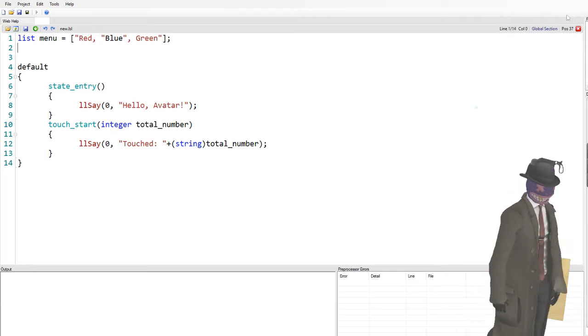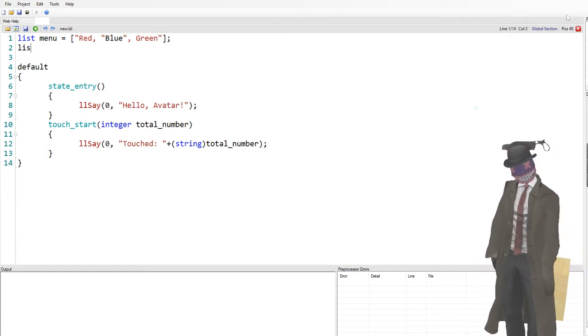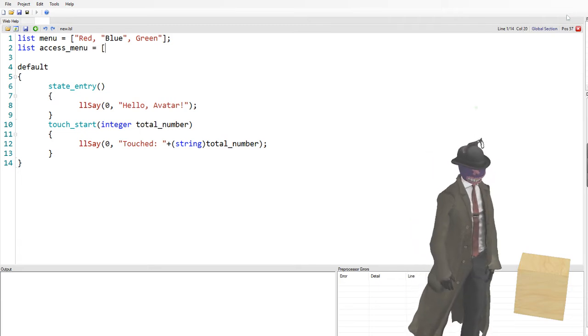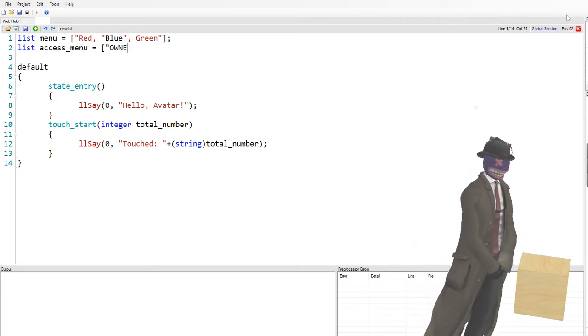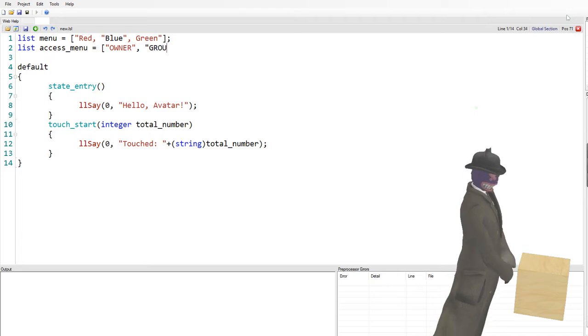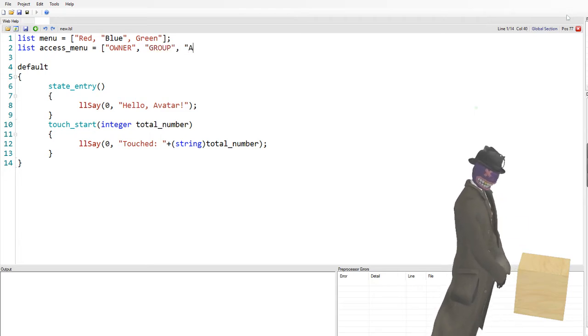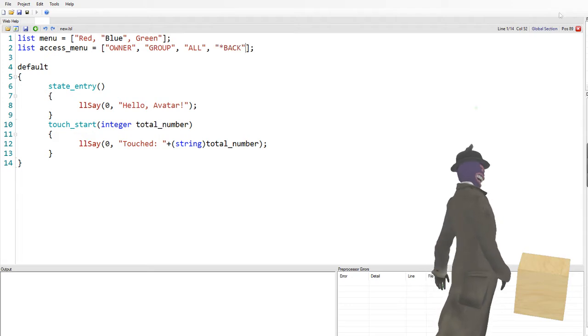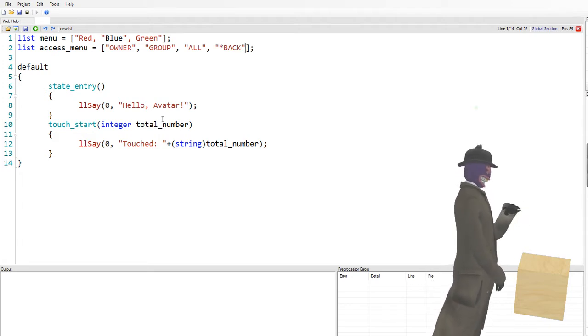And now the access menu. So list access menu will be owner, group, or all. And I'm actually going to add a back button to get out of this menu. So back will get out of the access menu back into the default menu.